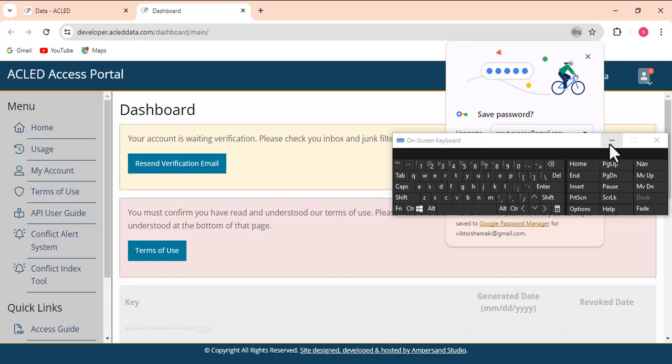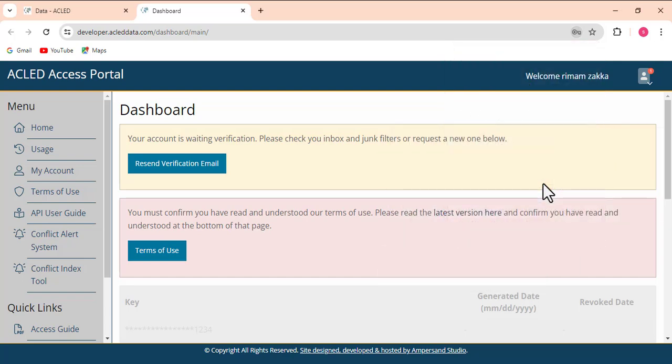They're asking me to verify my email, so I'm going to do that via my phone. You just go to the email you signed up with and you verify. So I'm doing that now. Since the email is not logged into my system, I'm just going to do that and then come back to this site.